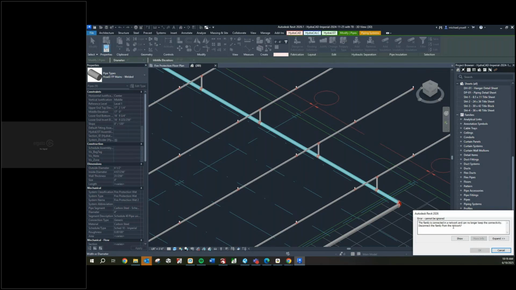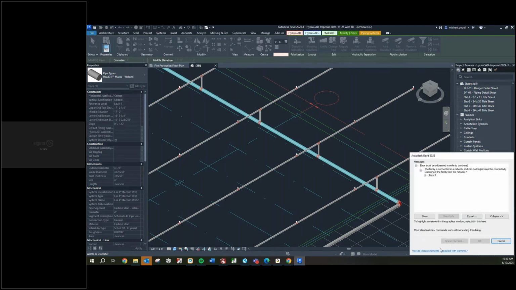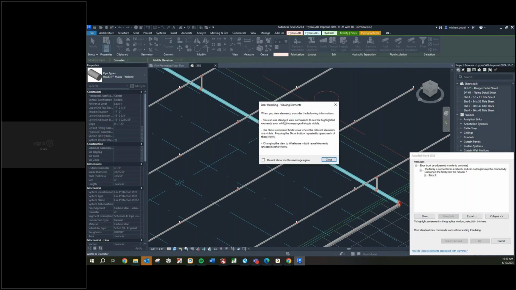Families connected. If it says network, just don't worry about it. You're supposed to be able to say, okay, the family is connected to a network and can no longer keep connectivity. I expected a button that said disconnect, because all it's going to do is, if you say cancel, it doesn't do it. If you pick show, when you view elements, consider following some stuff, changing the view to wireframe. No. Close that and cancel.